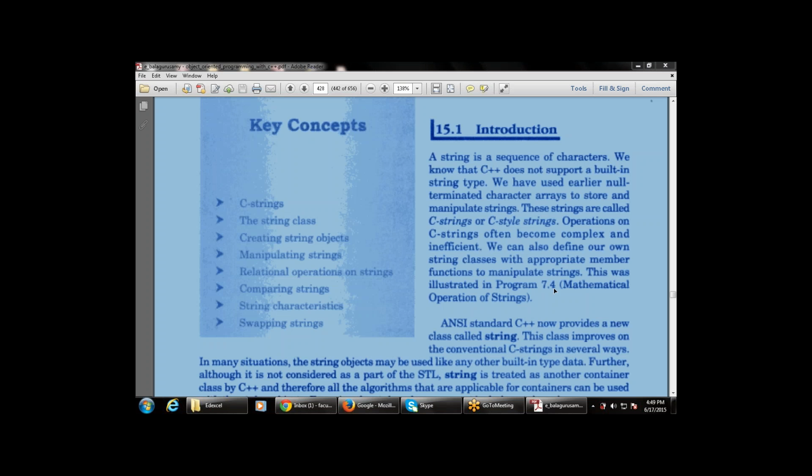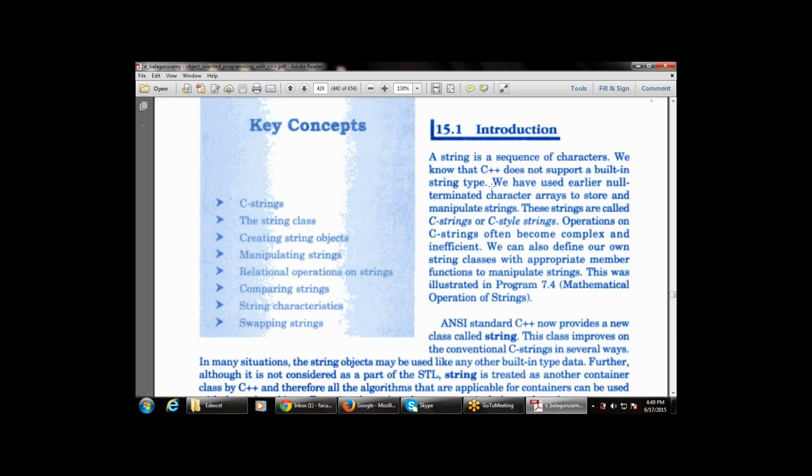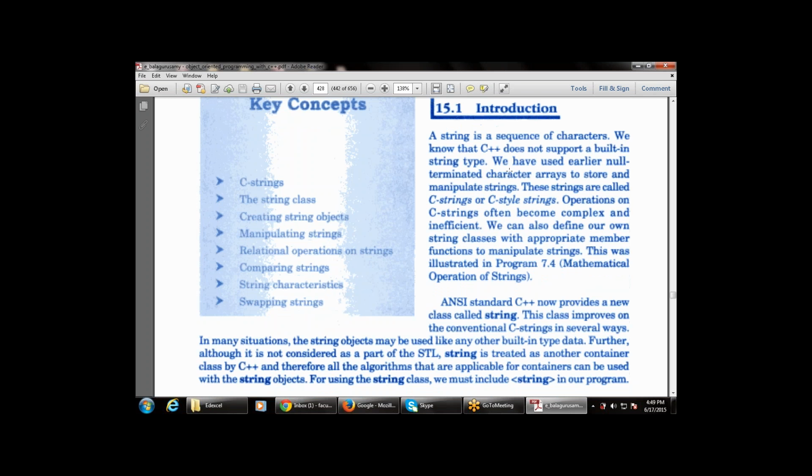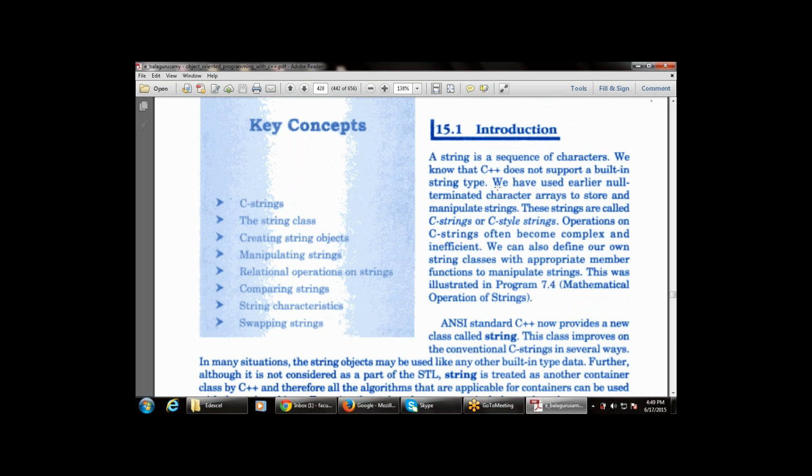So let's start with the introduction of this chapter, the introduction of the strings. So first is introduction. A string is a sequence of characters. Whenever we combine multiple characters in a sequence, that is known as a string. We know that C++ does not support a built-in string type. We have used earlier null terminated character arrays to store and manipulate the string.